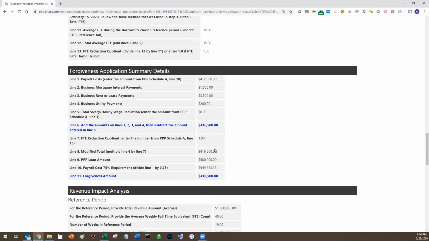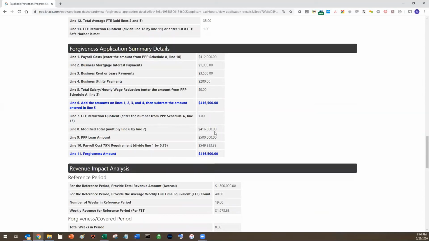Now, therefore, the modified amount based on if you had any employee reduction is still the same. So we didn't end up reducing any employees based on our calculations. So it's $416,500. The loan amount that we originally obtained was $500,000. And based on the payroll cost of 75% requirement, which is this line divided by, this is the maximum that will be forgivable, assuming that these numbers were higher. So here, hence the law says take the minimum of the 3, line 8, 9, and 10, and here it is.